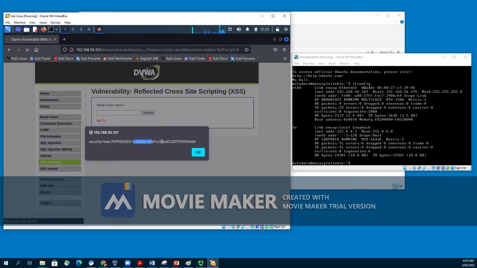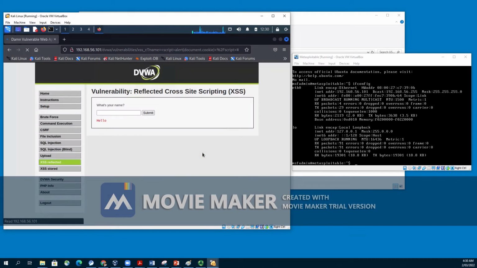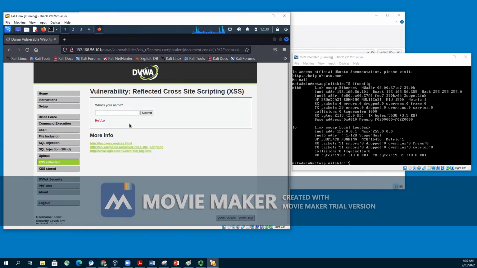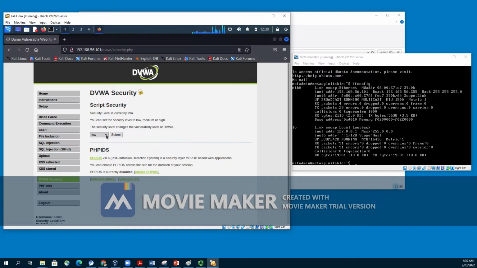Now what is a session ID? Whenever someone logs in, during the session a session ID is generated that is used to identify the user. Now the attacker can steal this session ID and can impersonate the original user or victim and access the system on behalf of him. Now at this stage, our DVWA security is set to low. Let's change it to medium and try doing the same thing.